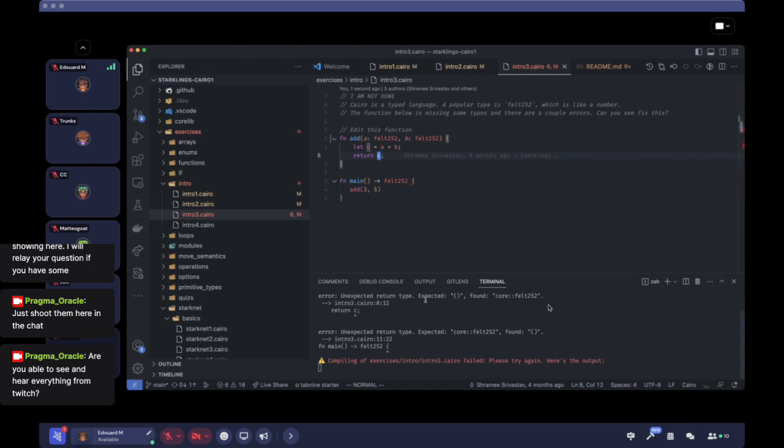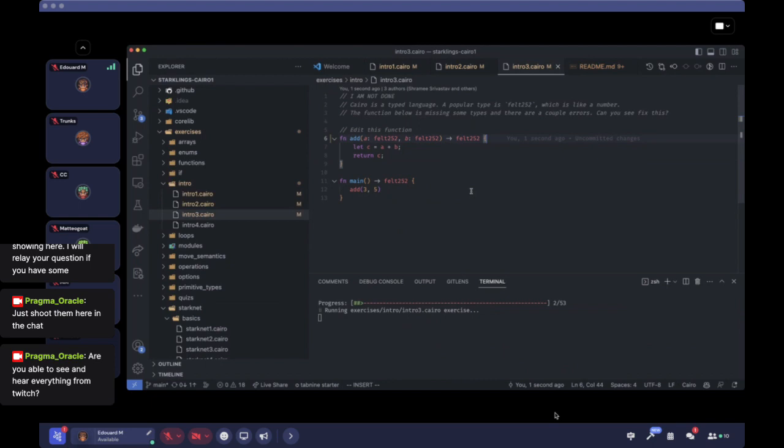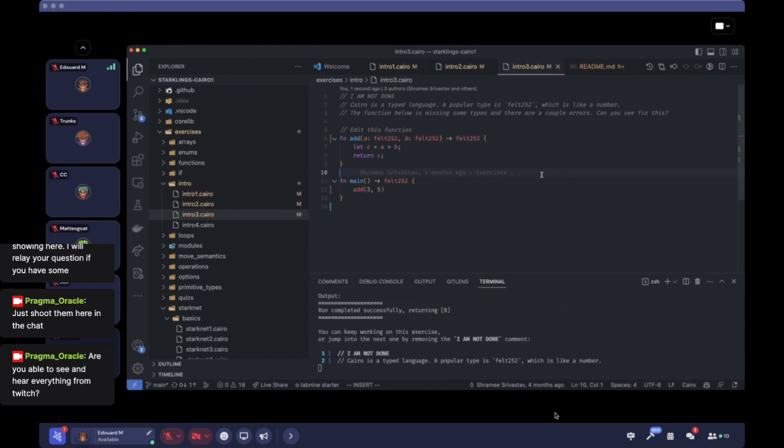The second error we have is that we expected to return nothing, but we returned a felt252 from our function. So here I'm just going to modify the function signature. If you're familiar with Rust, it's nothing new for you here because it's very inspired from Rust and everything is very similar to Rust. So now that I removed all these errors, you can see that my exercise compiles and returns a value which is 8, which is the addition of 3 and 5. So now I can go to the next exercise, unless there are any questions.